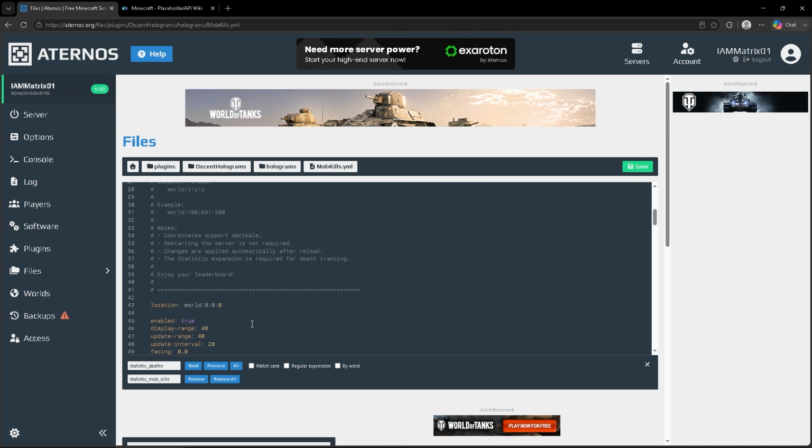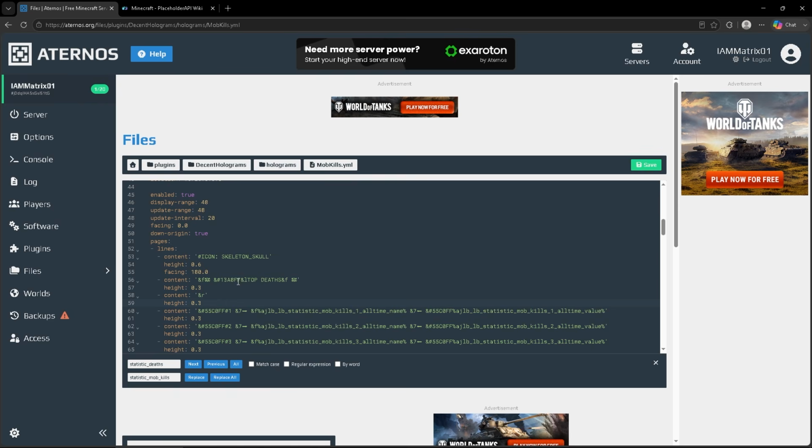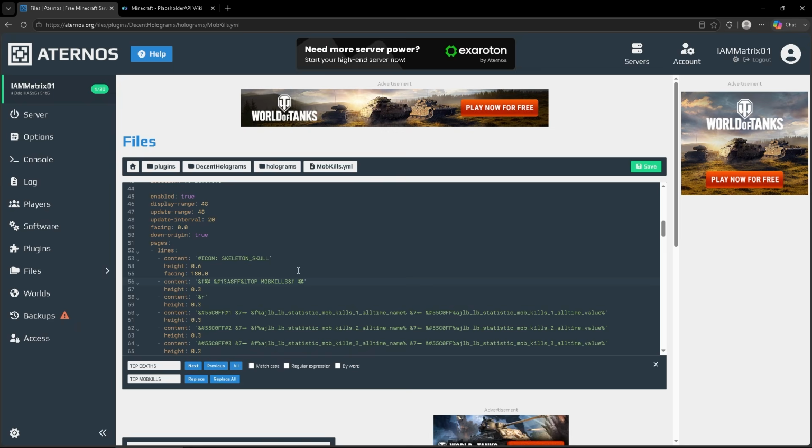Now that we have replaced the placeholder, we also need to change the title of the hologram. To do that, simply find the title text. For example, this hologram is currently called Top Deaths. Just copy the text and replace it with whatever you want. In my case, I'm creating a Mob Kills leaderboard, so I changed Top Deaths to Top Mob Kills. You can also customize the colors if you'd like. Feel free to make it match your server's style or theme.